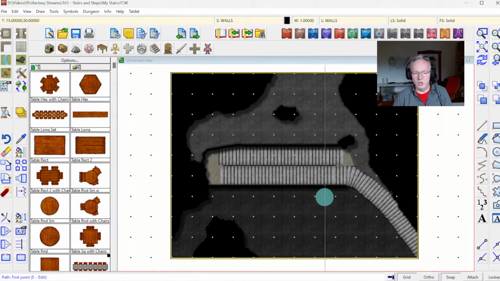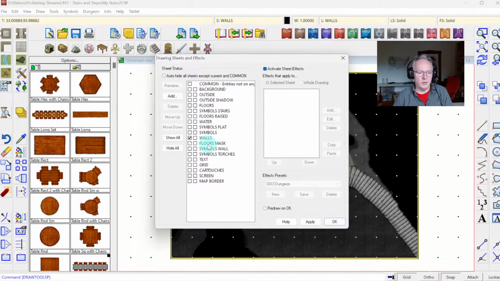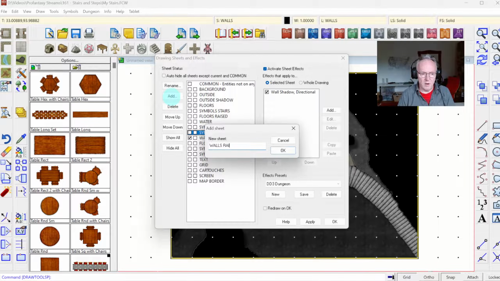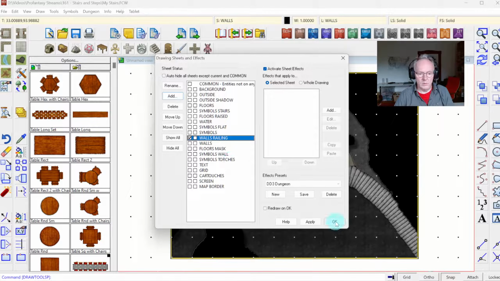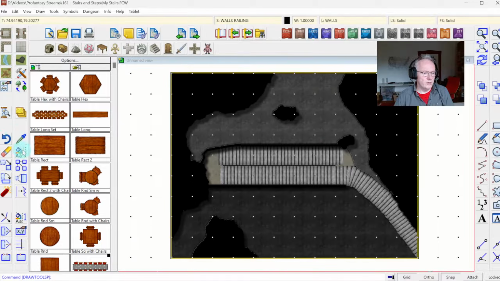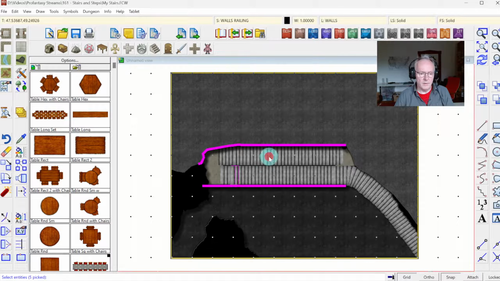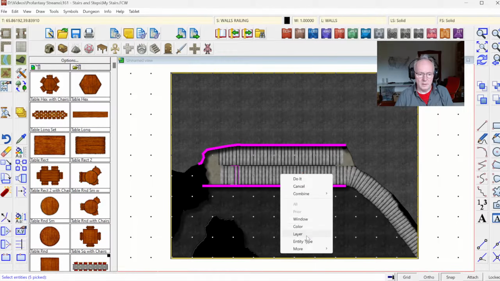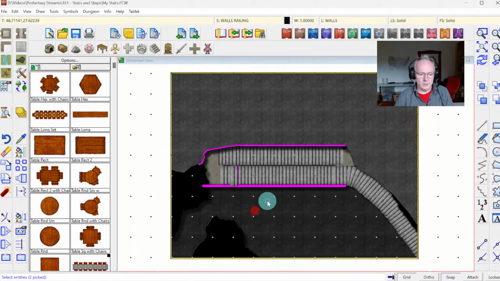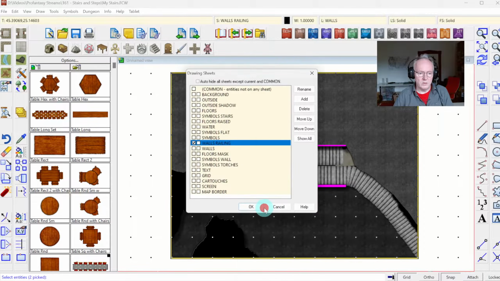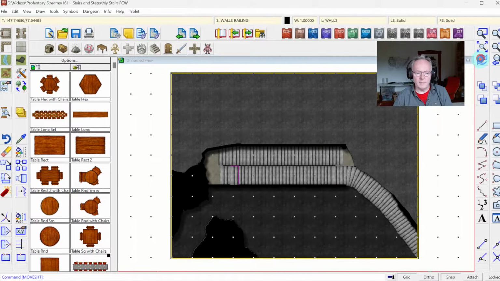But perhaps the shadow is too strong for us, so it's not a full wall. So what we can do, we'll set up a separate sheet for that. Let's put that underneath here, add walls, railing. There we go. And move the sheet. Select the 2 walls here, combine and layer walls. Do it towards railing.